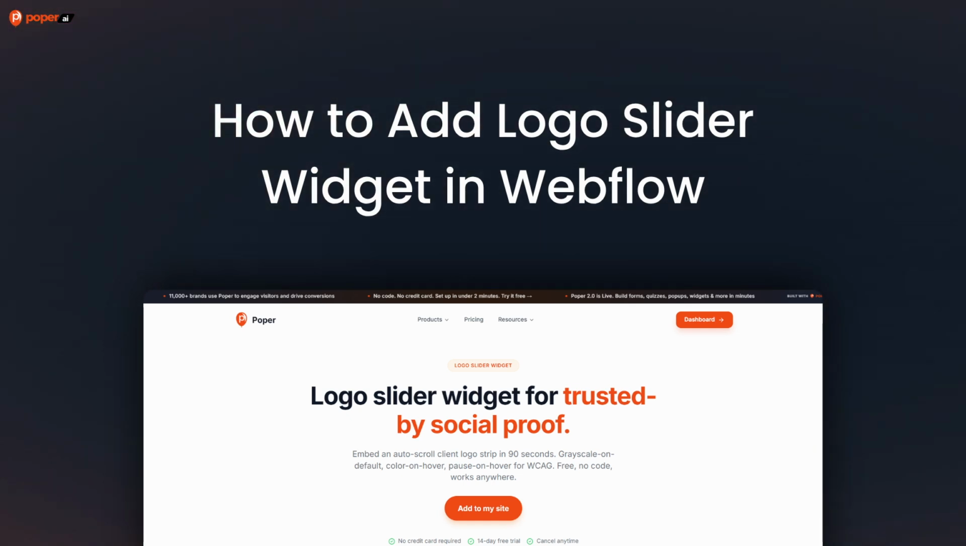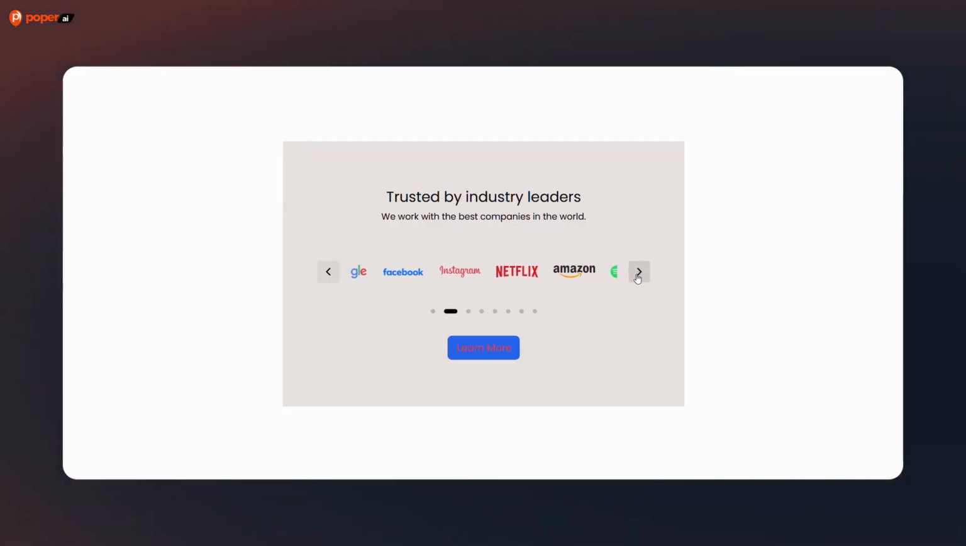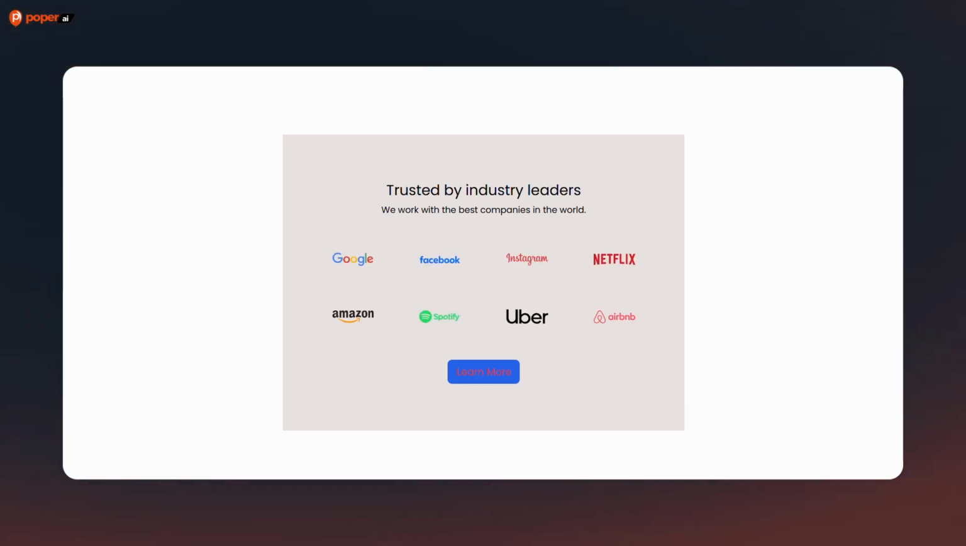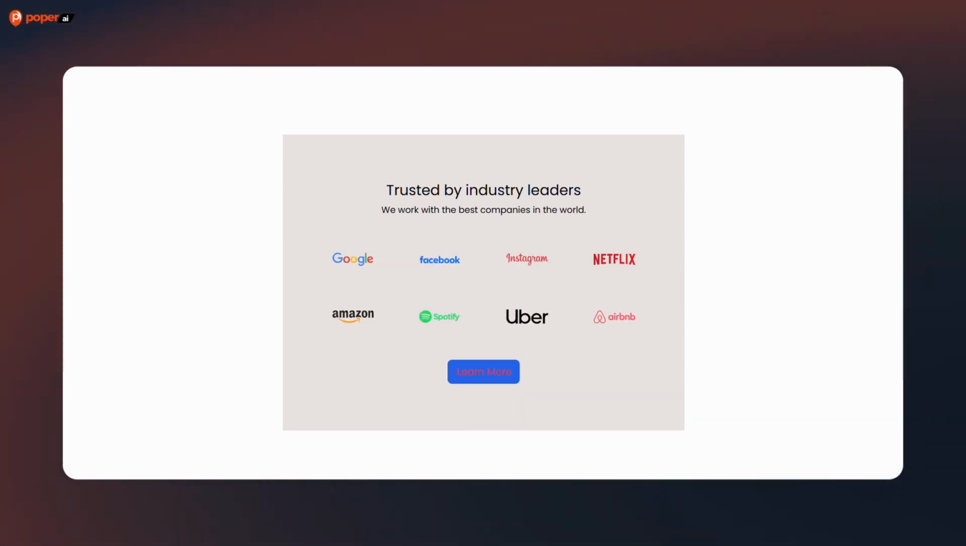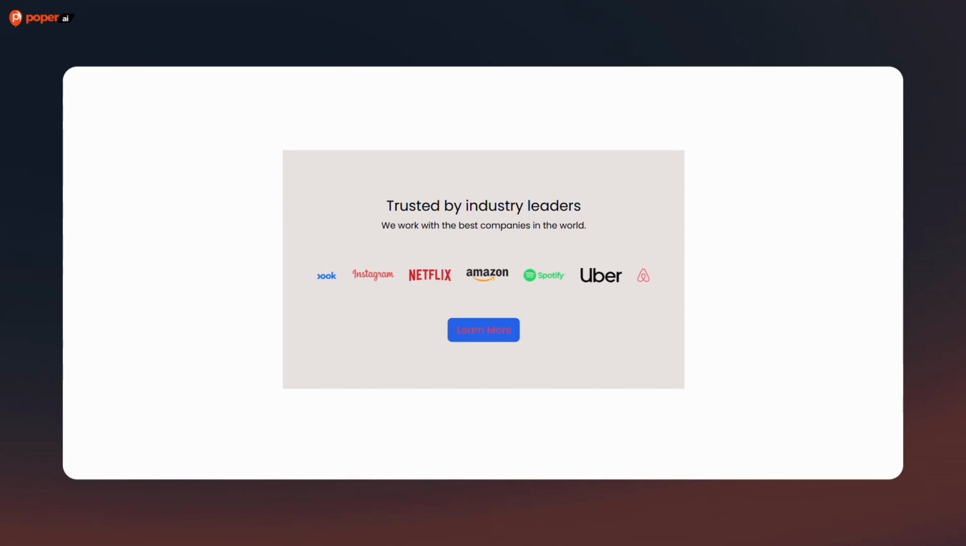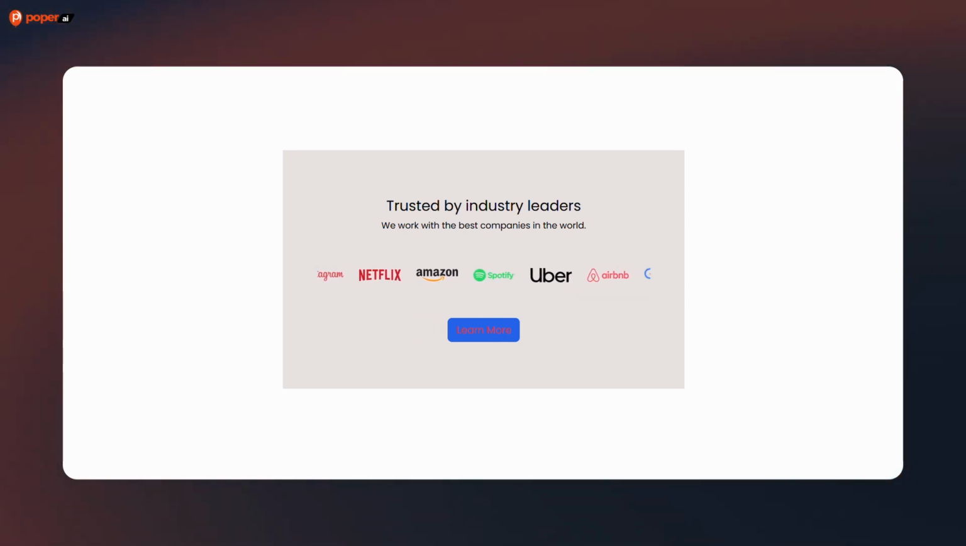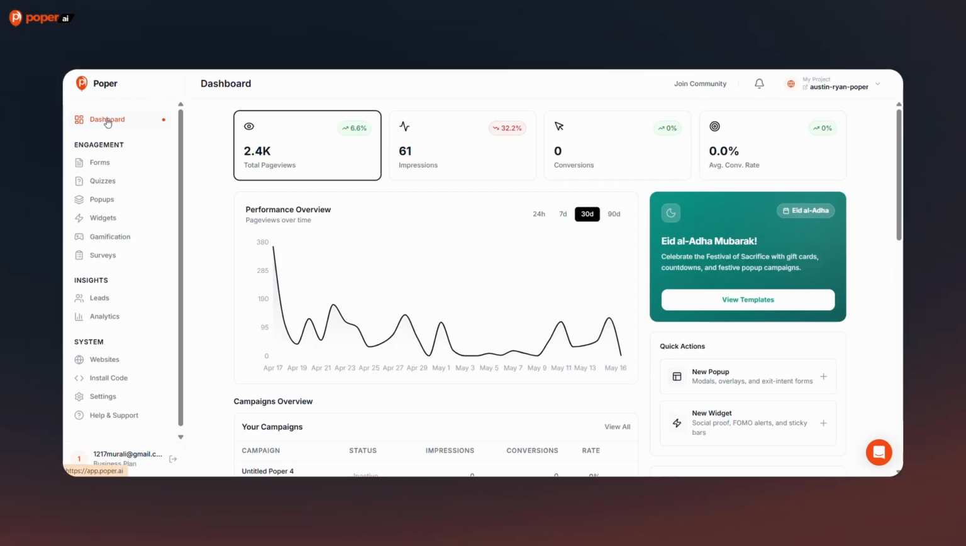I'll show you how to add the Poppers Logo Slider widget to your Webflow website. A logo slider widget is a great way to showcase partner logos, client logos, or brand logos in a clean and professional way on your website. So let's get started. First, go to your Popper dashboard.